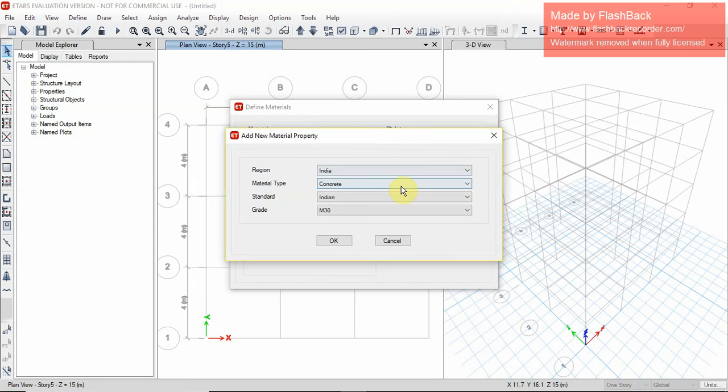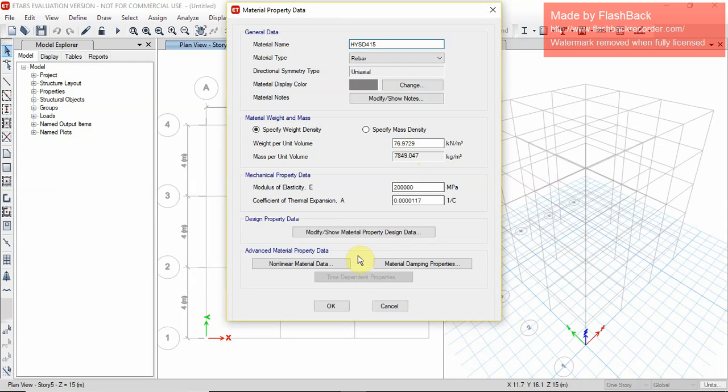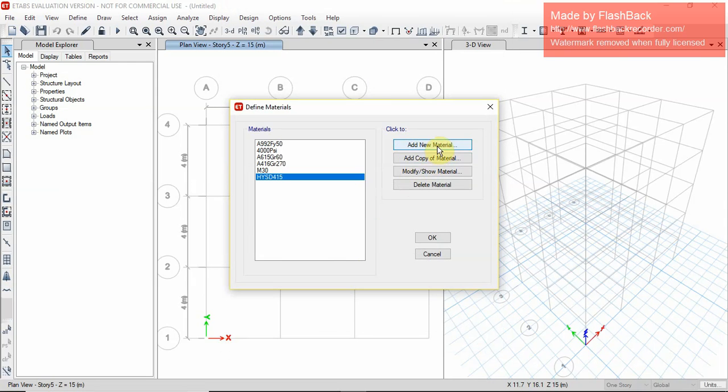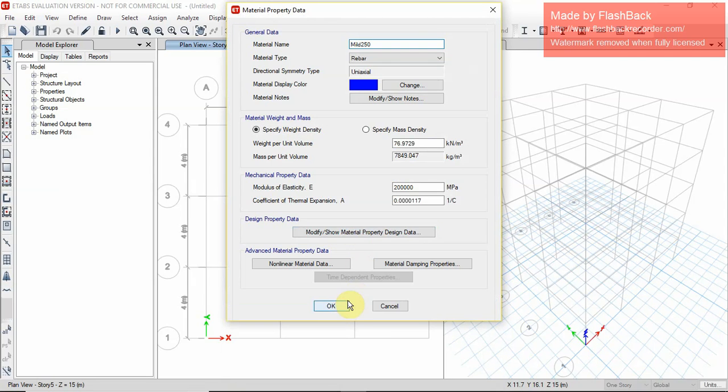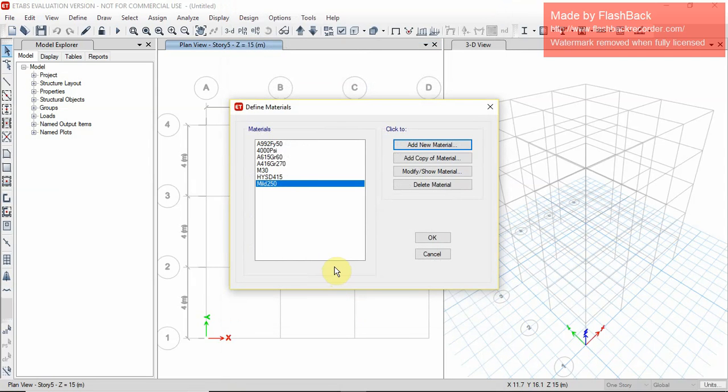Add new material. Let's we are using rebar. So rebar HYSD grade 415 for longitudinal reinforcement, and for confinement mild grade 250. Okay, we have defined the material.